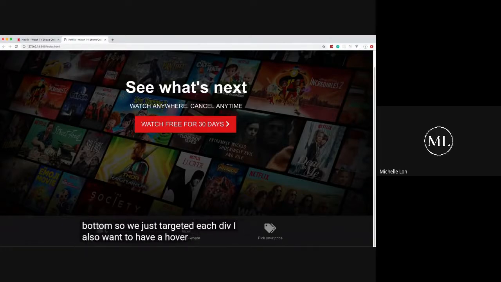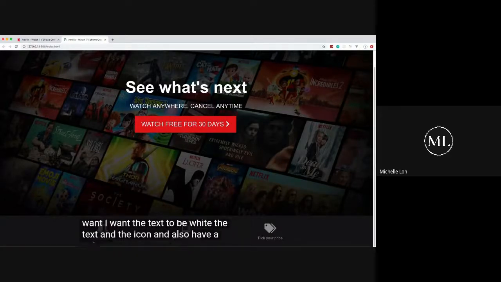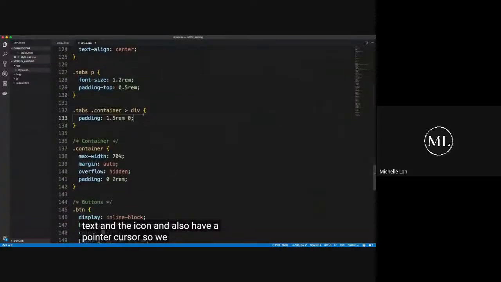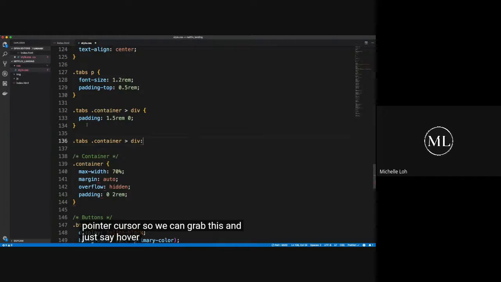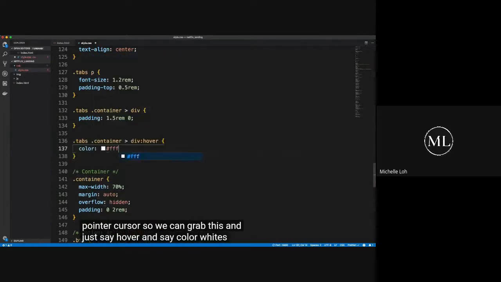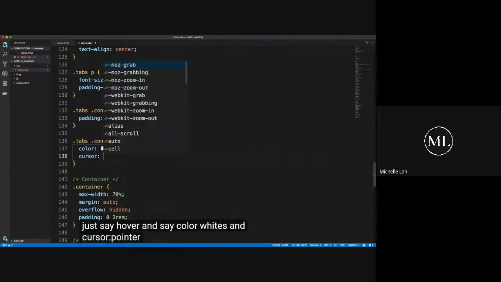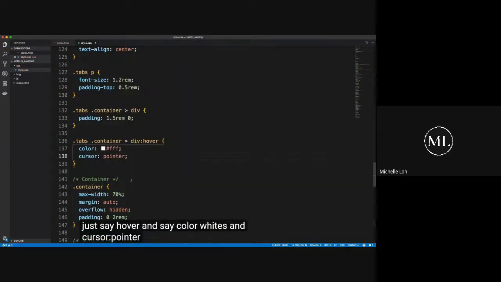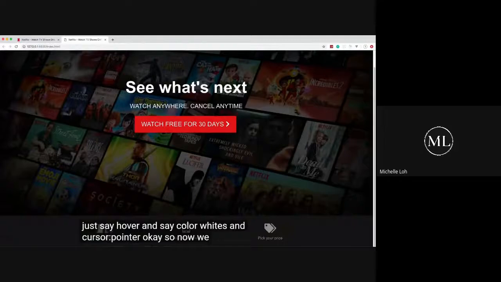I also want to have a hover effect here. So basically, when we hover over these, I want the text to be white, the text and the icon, and also have a pointer cursor. So we can grab this and just say hover and say color white and cursor pointer. Okay, so now we get that effect.